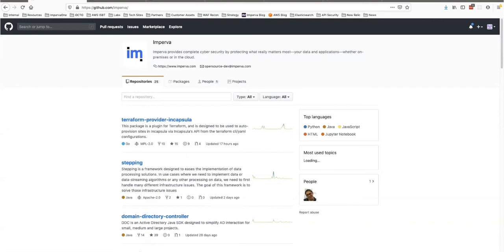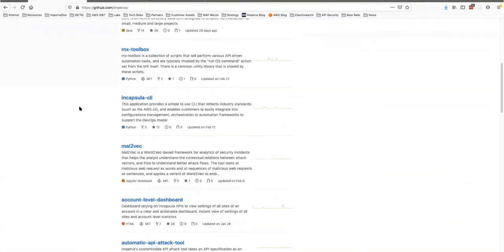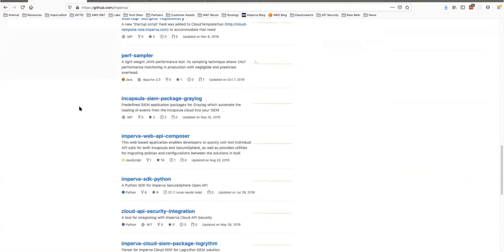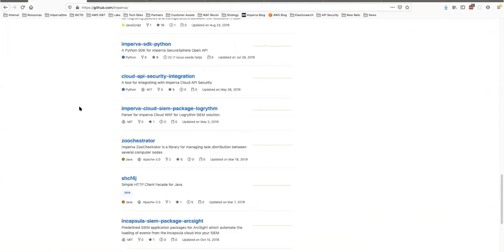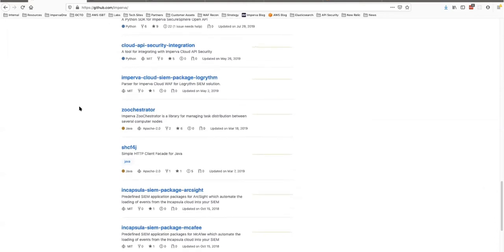So if you go to github.com/Imperva, as of like May, a year and a half ago or so, we were able to finally work with legal to come out with a license that allows us to release things in an open source fashion. So since that time, there's a ton of projects that are put on GitHub, and a lot of these things have to do with automation and customization around implementation of our security offerings.